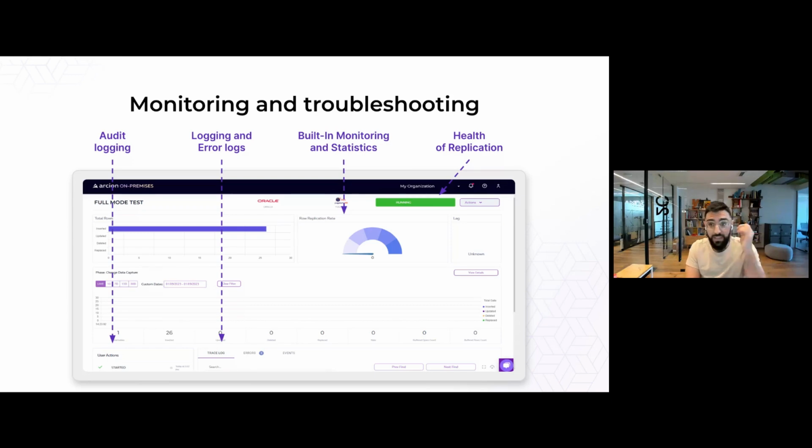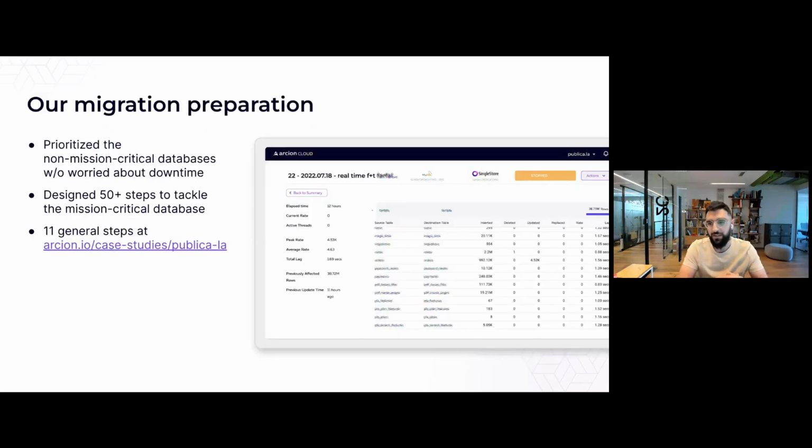But you also have ETL monitoring and statistics. I'm going to show you a little bit more of that in a bit. And of course, the overall health of the replication. And that's where you can also see when the replication switches into the real-time mode, which feels a little bit magical. I don't know if you can read the numbers and the text on that screenshot, but that's from our real production migration, and that's from our critical database, the one that had the most data.